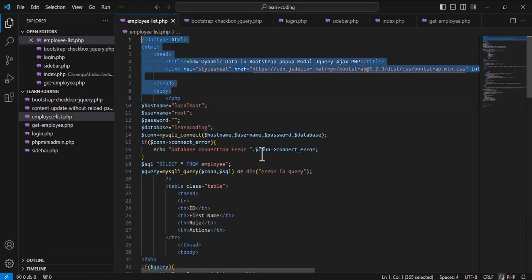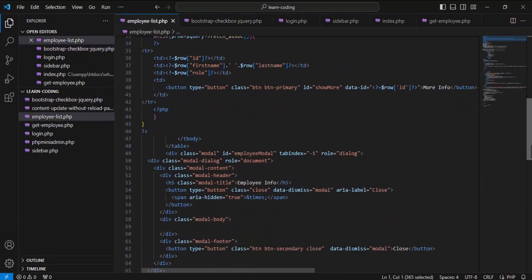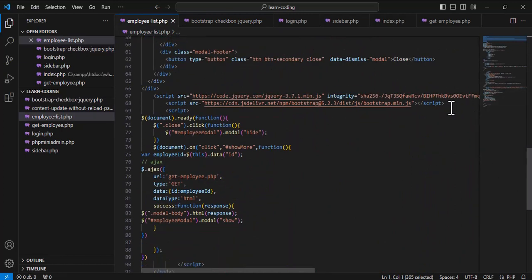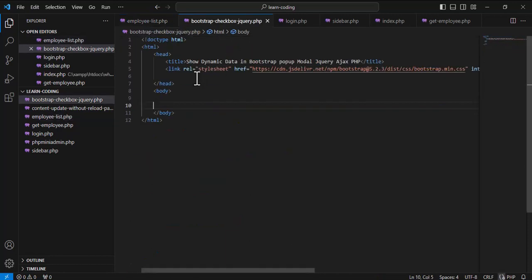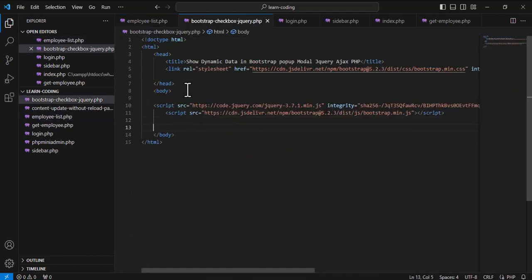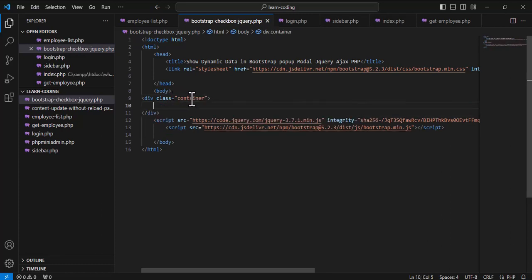Now we need the jQuery code here also, so let's copy the jQuery code. Okay, now we need to create some HTML code. Div class container. This class will add some padding on the left and right.